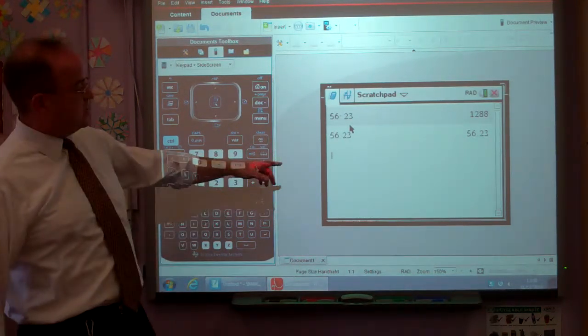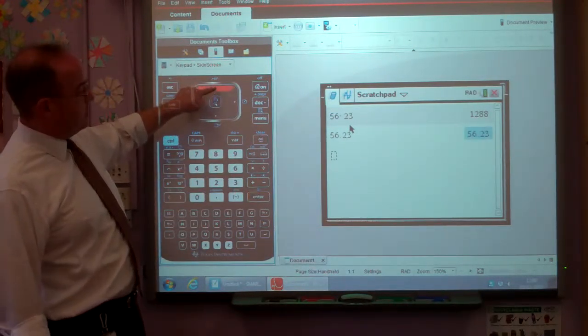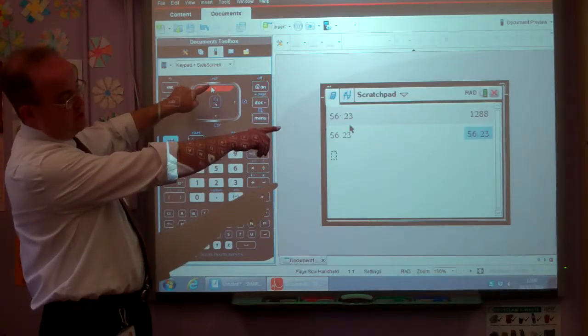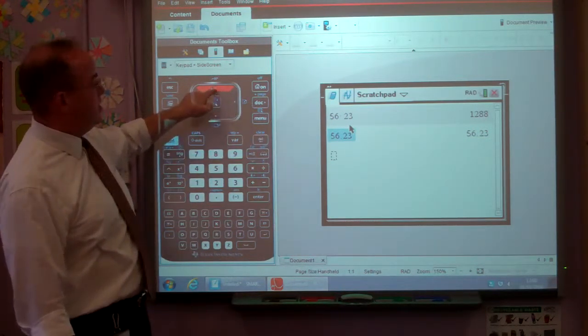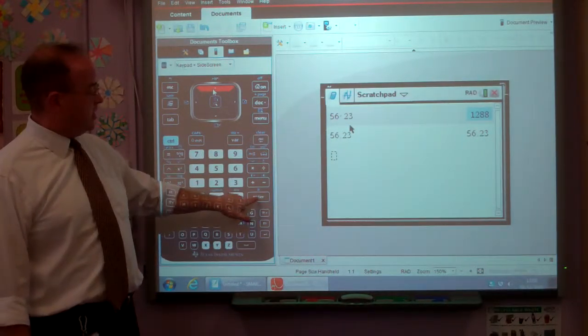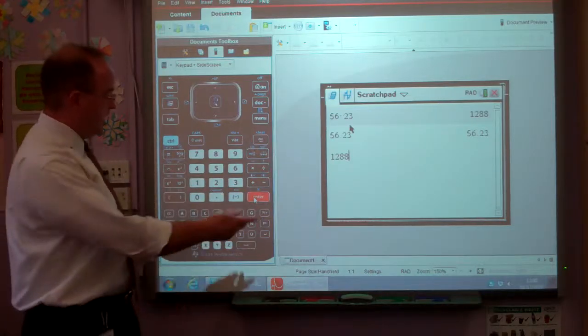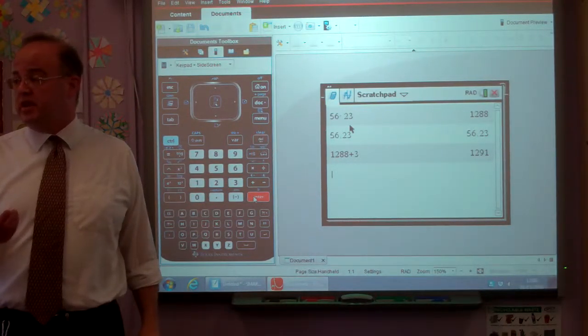So if I want to get a number from back up here, I can just use the up arrow to go up. You see it's highlighted the 56.23. Go up again, it's highlighted it there. Go up again. If I want to use the 1288, I just go up, highlight it, press enter, and it's down here. And now I can add 3 to it, and I get the answer to that calculation.